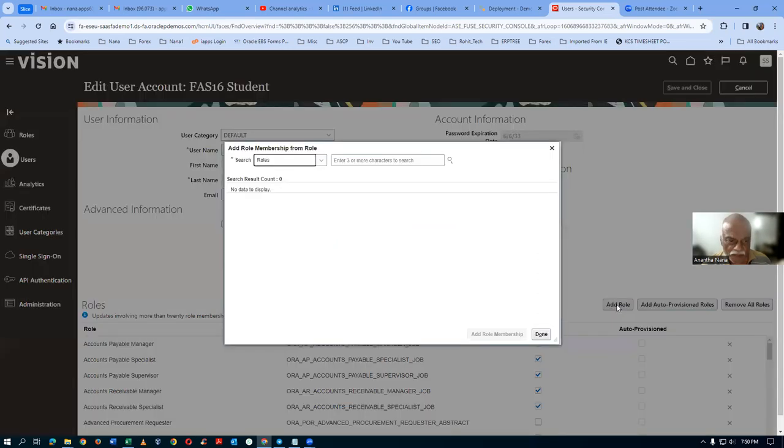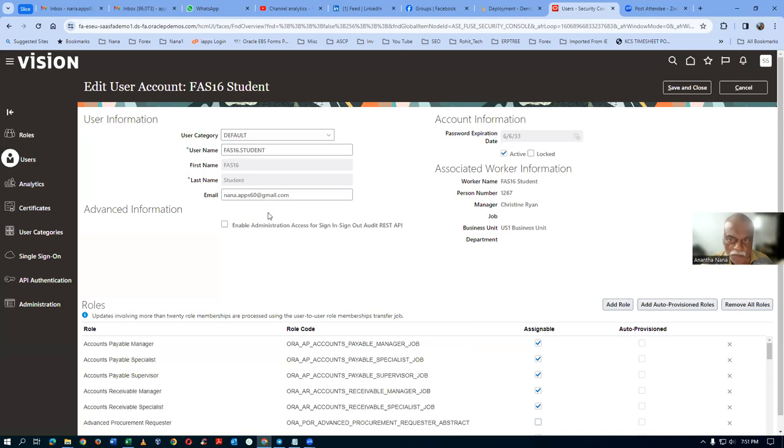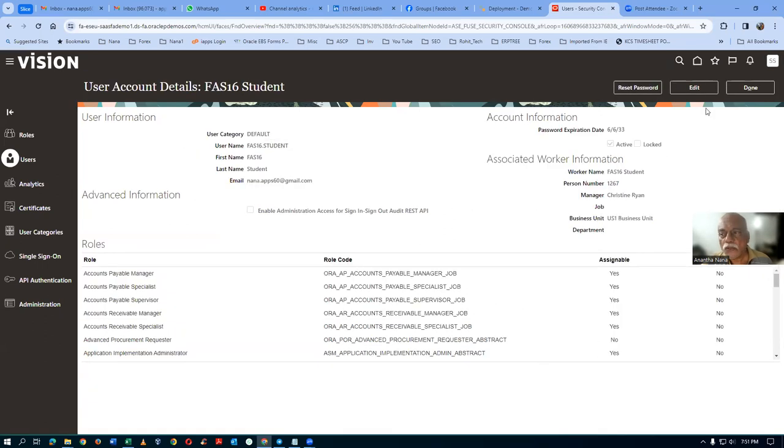Click on add roles. Because I have not made any change, that's why it's not coming. It looks like there's no change at all. Click on add roles. Now a change has been made. The mail seems to be the same now. I click on save and close. I added one role here. So click on done now.